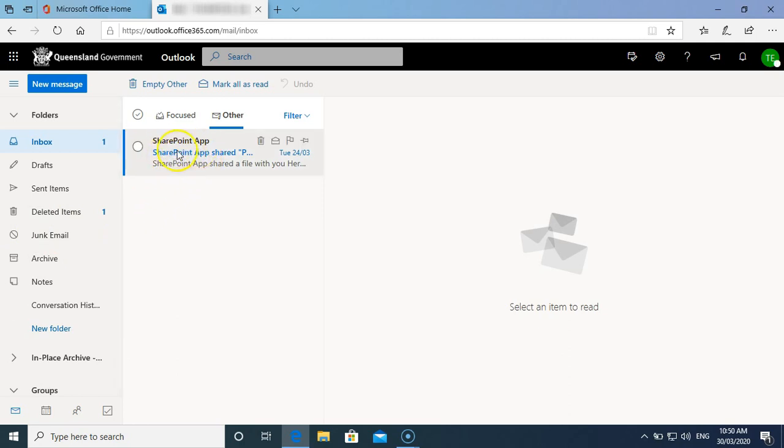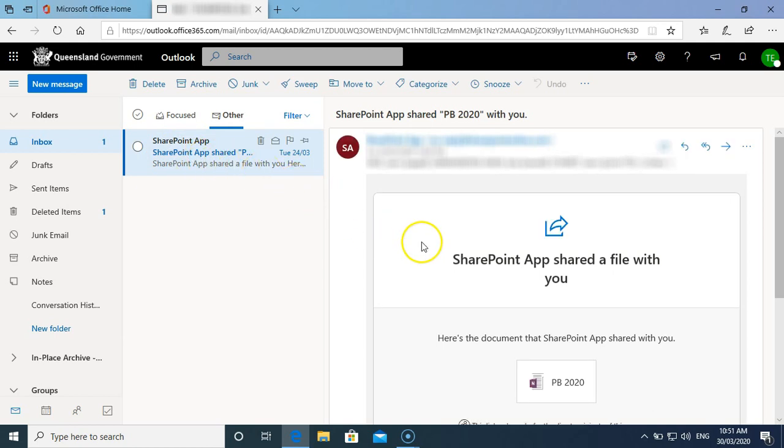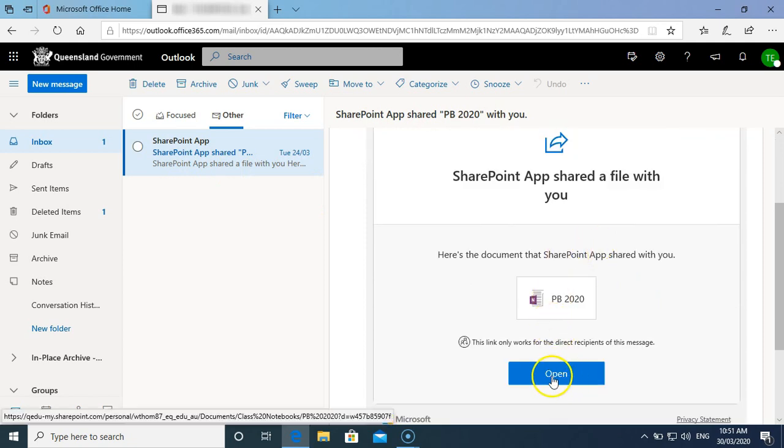Once you find the SharePoint app email, you select it by clicking on the email, and then down here we press the Open button.